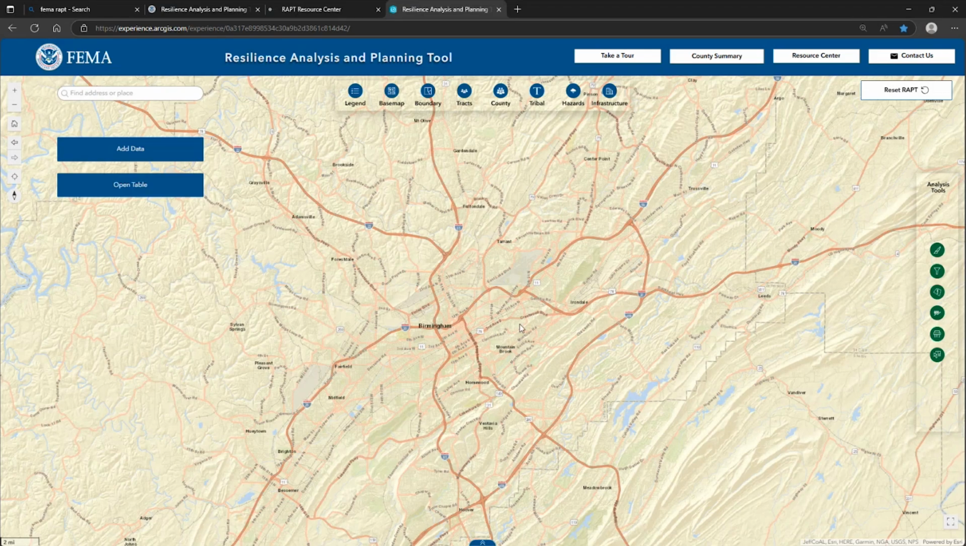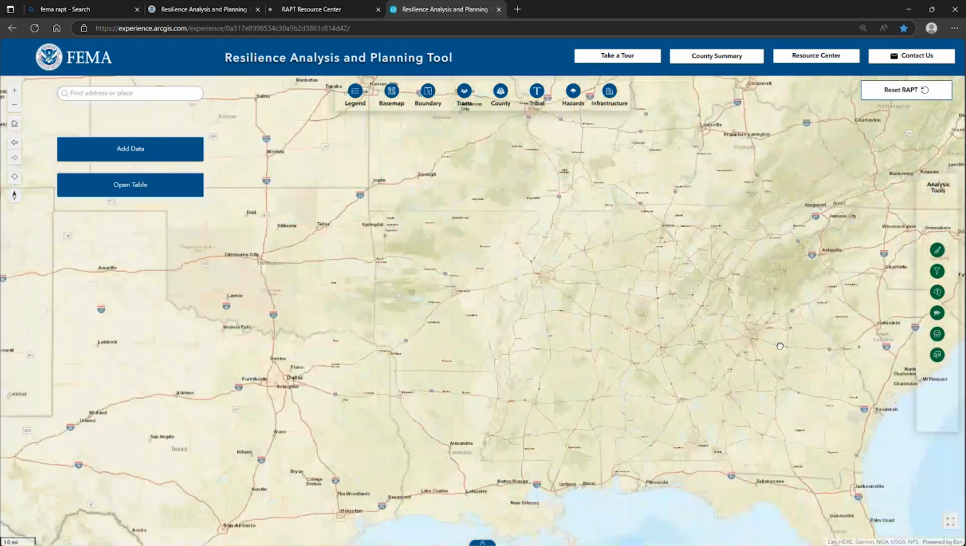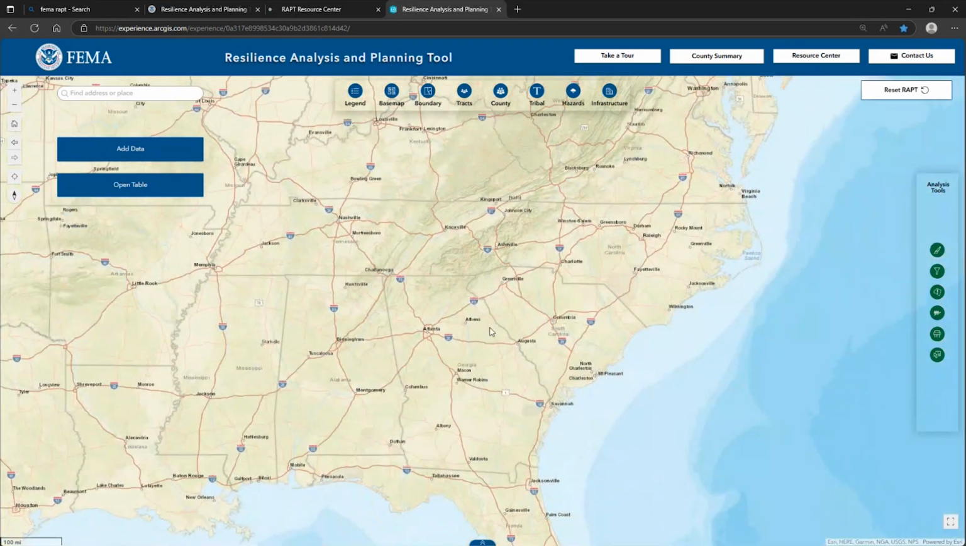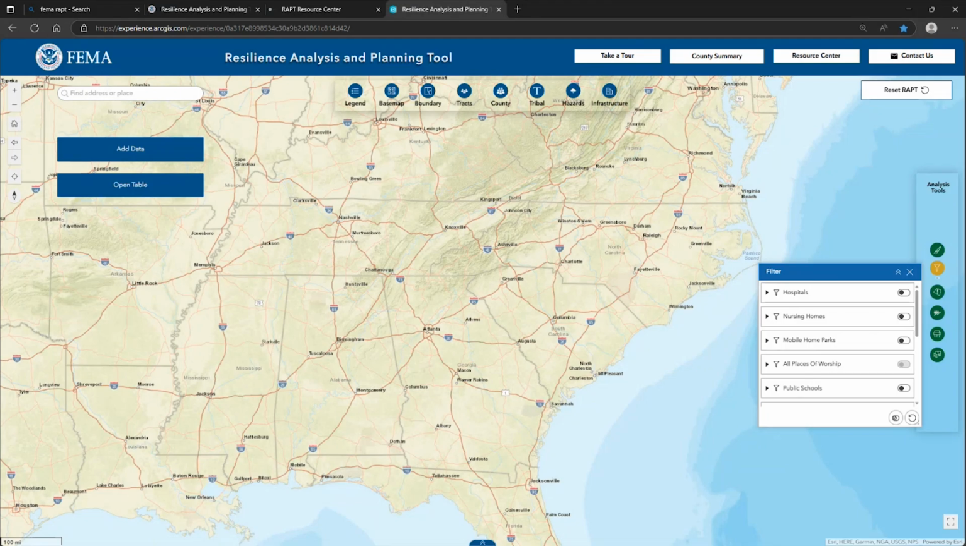So now let's look at another one of our analysis tools. And I'm just going to look at the southeast of the United States over here. And we're going to look at the filter function, which is the next tool. The filter function allows us to set parameters and filter certain indicators, infrastructure, and hazards by specific characteristics, such as the location or the value or characteristic, like the type of a hospital, for example.